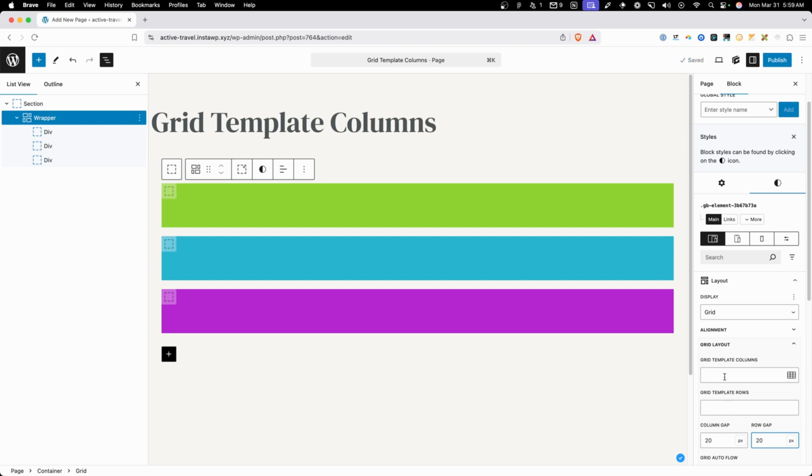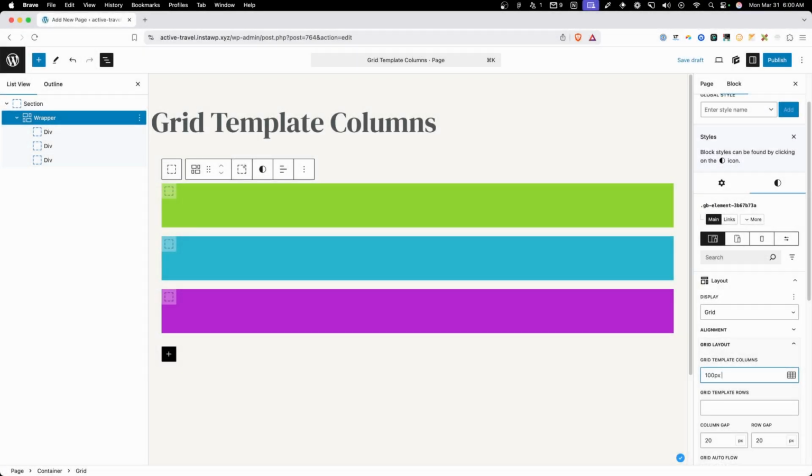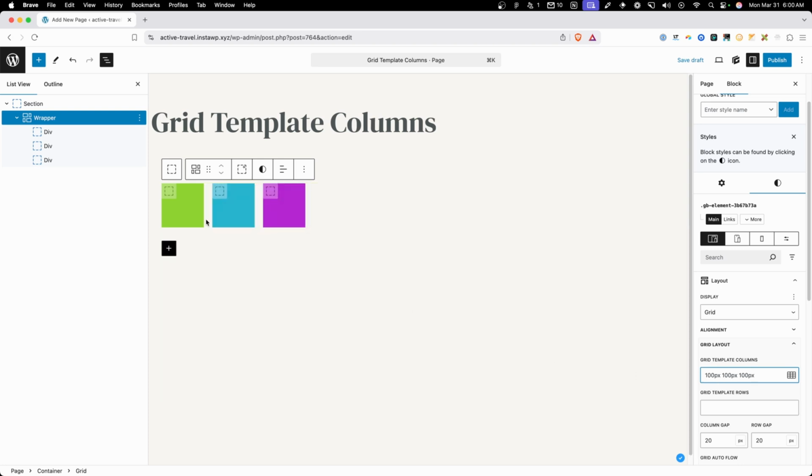But without a grid-template-columns declaration here, we're not going to be able to set up our columns. So at the most basic level here, we could add something like 100 pixels, 100 pixels, 100 pixels. And that will give us 3 columns here, each 100 pixels wide. Now, it's not as common to use static values like pixels here in your grid-template-columns, although sometimes you might want to do that.